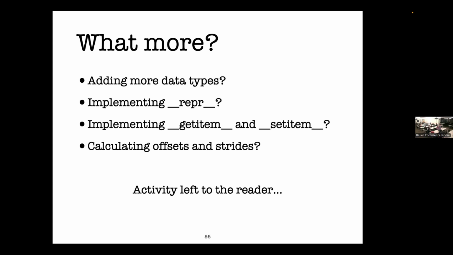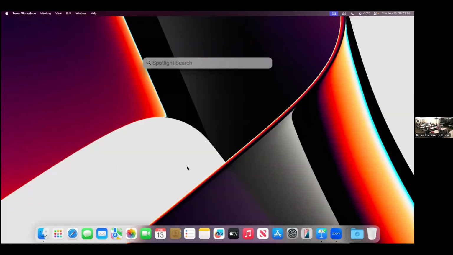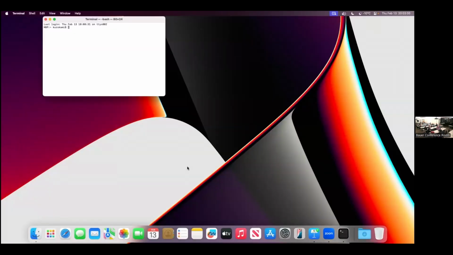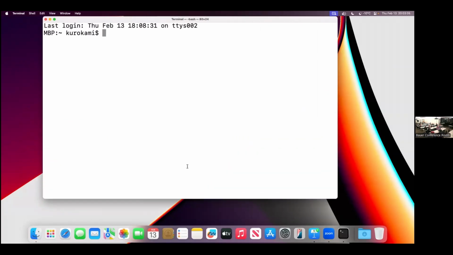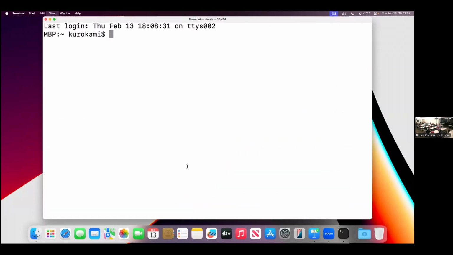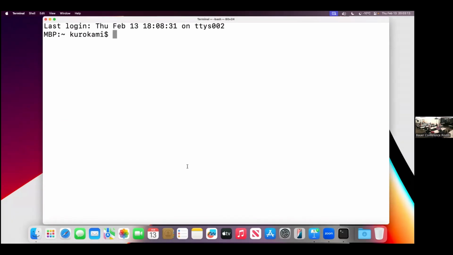So what more can I do with this? This is where I want to show a couple of things. Sorry, just let me know if you guys can see. Is this big enough? You guys at the front, can you see? There's a screen here. Okay.